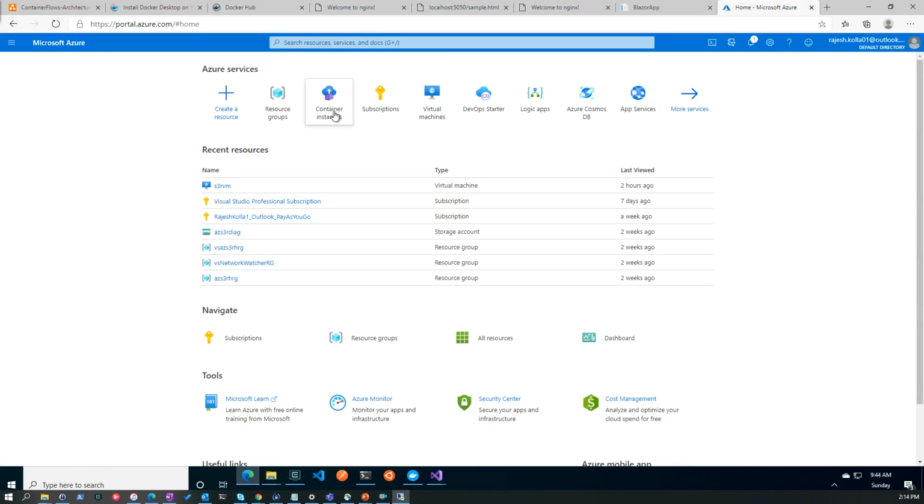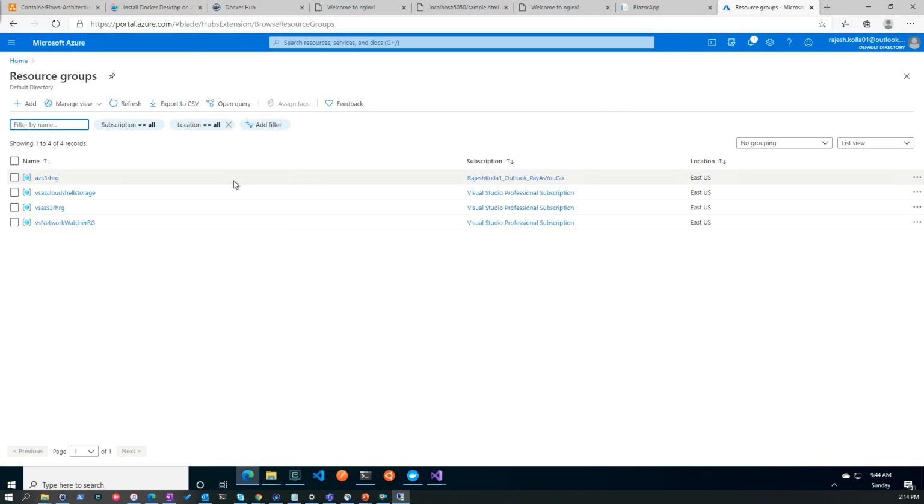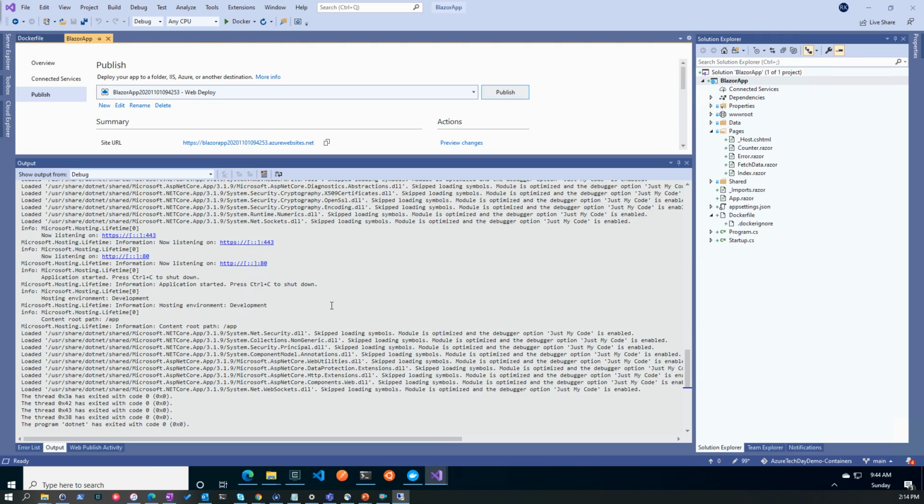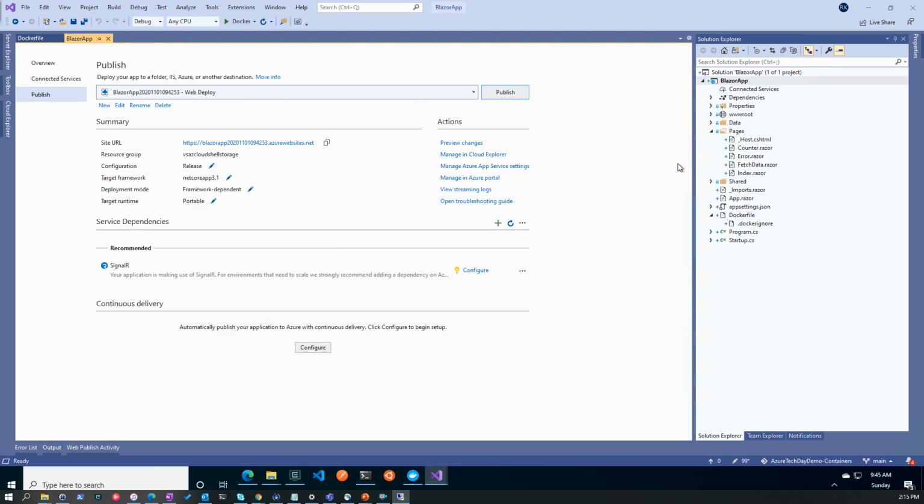Go to the web apps. Okay, resource groups. Which resource group was taken? Oh, I didn't publish it. Okay, I have the app service. Now I'm going to publish.